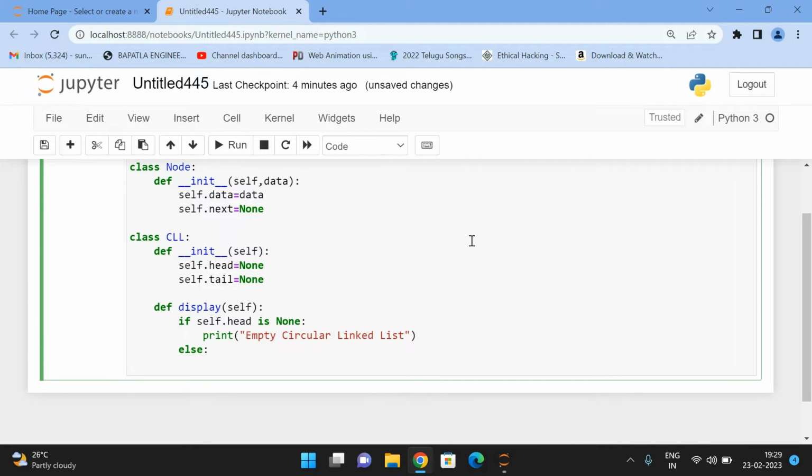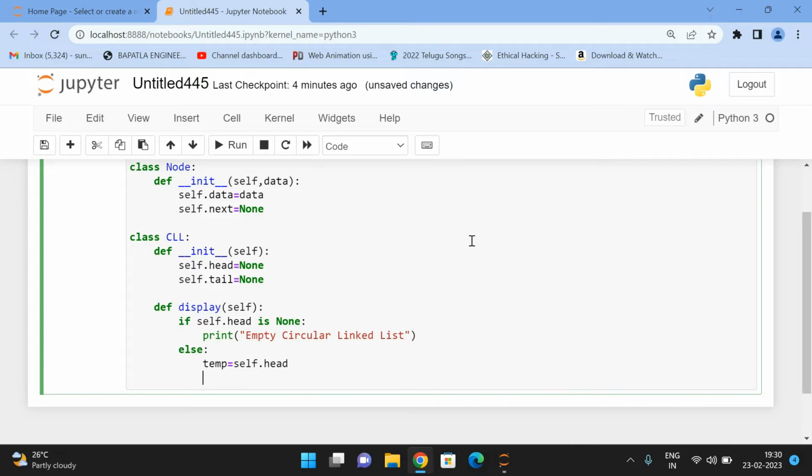In order to travel from the first node to the last node, just initialize a temporary variable, because we should not move the head, right? The head should always point towards the first node and the tail should always point towards the last node. So temp is equal to self.head, so that the temp will be pointing towards the first node itself. Now first print the data. So the data will be at temp.data.